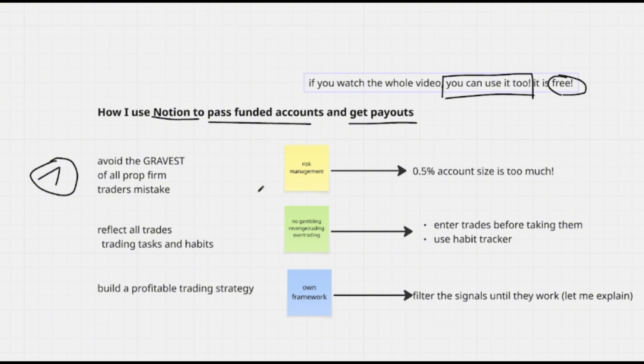Alright, starting with the first aspect, to avoid the greatest of all prop firm trading mistakes, which is poor risk management, because believe it or not, 0.5% account size trading is actually way too much, and I will show it to you in Notion.